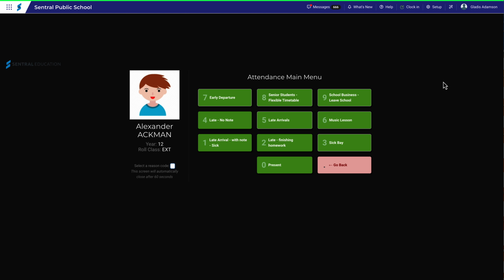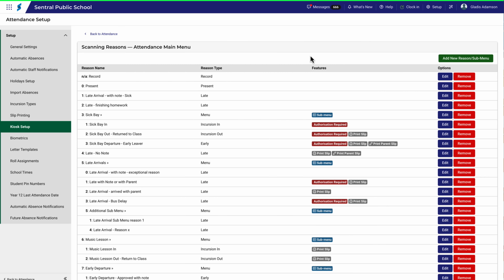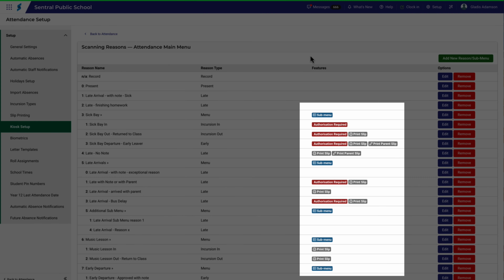Just going back to Setup one more time, you can use these buttons on the right to edit your menu structure or remove menu items. And these fields here give you a quick view of which features you have selected, such as whether authorization is required or if slips will be printed.